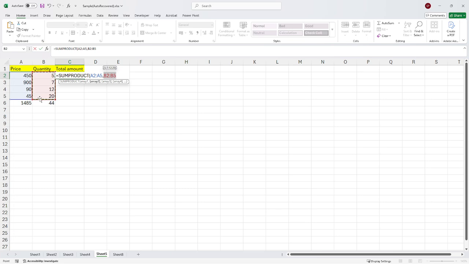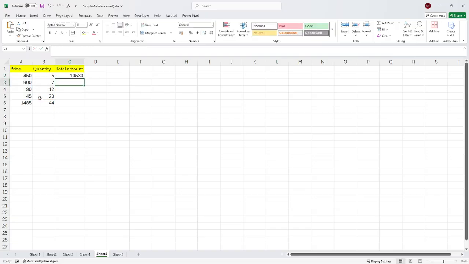We're coming to the final step. Simply press Enter. Excel will process the formula and display the resulting value, which is the sum of the products of each corresponding pair of numbers in your selected ranges. And there you have it.